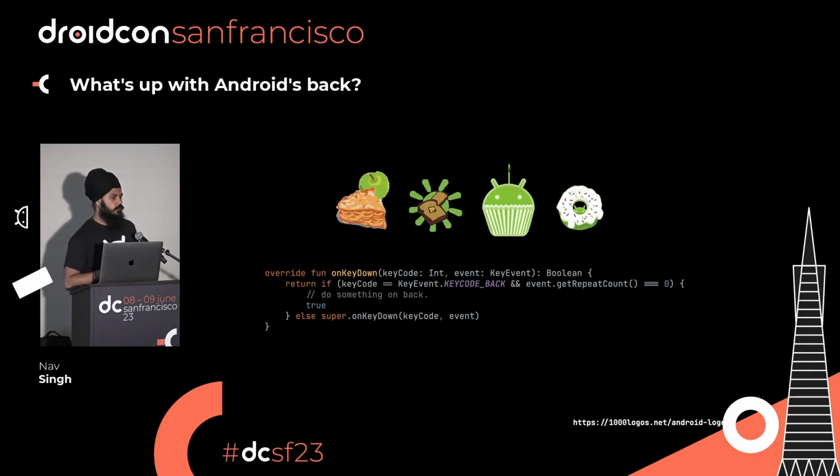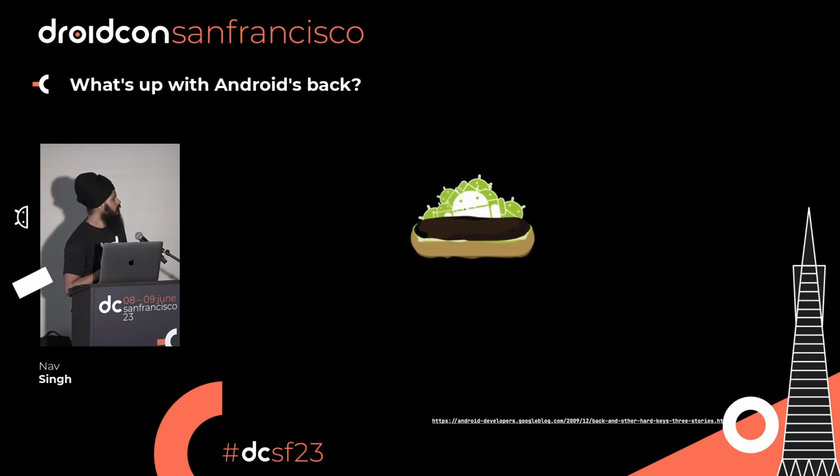For the first four versions, we had the onKeyDown method that we needed to override if we wanted to handle the back press, if we wanted to intercept it. It's on the next slide.